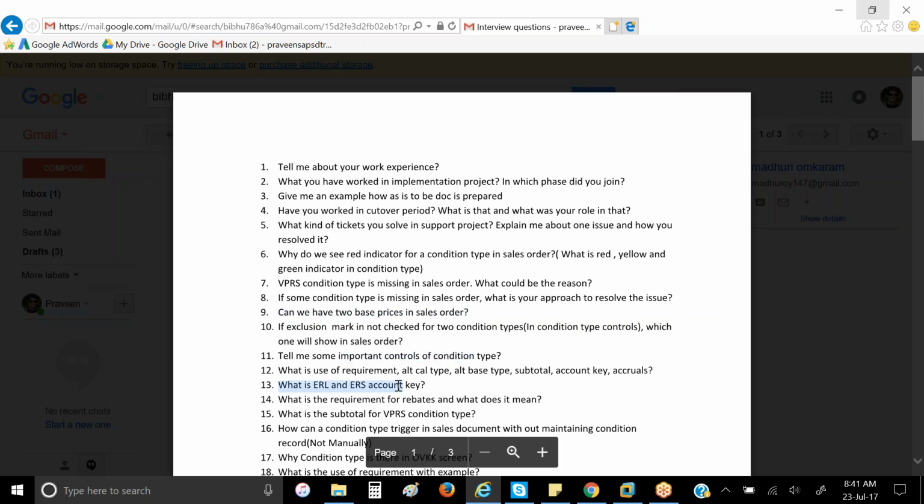Okay, what are ERL and ERS account keys? ERL is for revenue, ERS for discount deductions. Here is the rebate. We discussed. What is the requirement for rebates? What has to be activated? Subtotal is 7. Rebate is 20. No, see, when they ask about requirement, only tell requirement, don't tell subtotal.